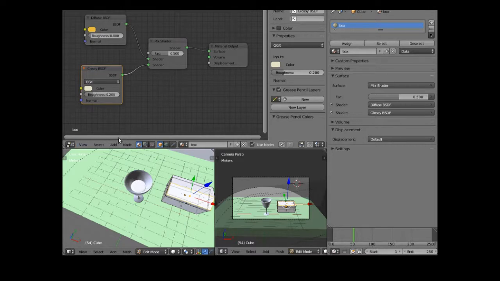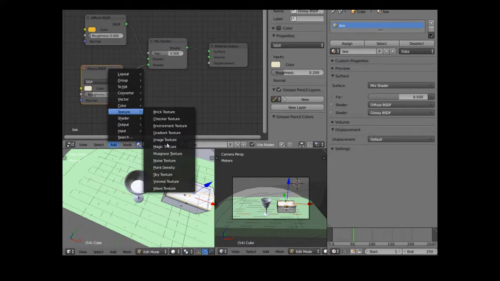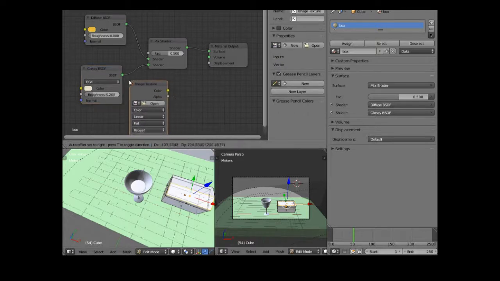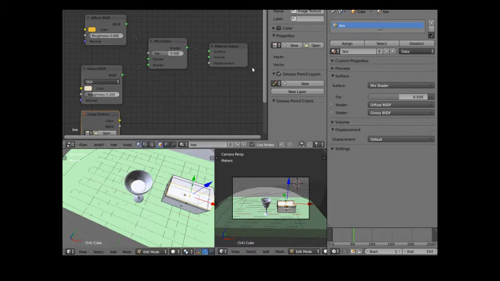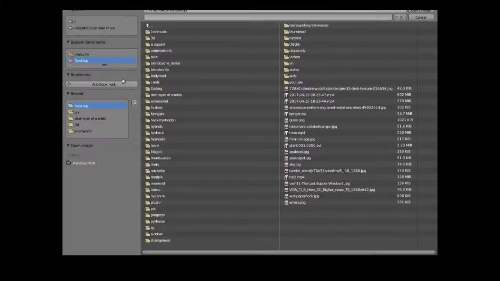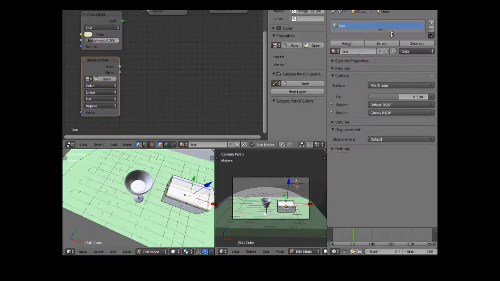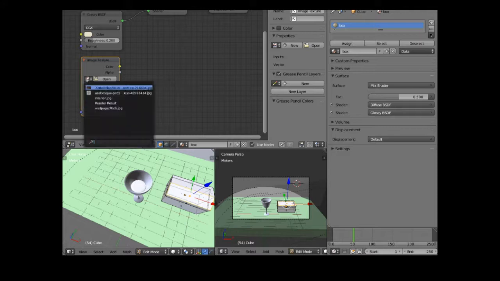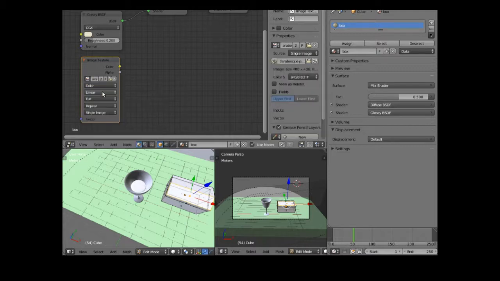And then the final thing I need to do is add our texture, but this time the texture isn't going to affect the colour. So our image texture is going to come in. Stick that down there. Open it. Oh, actually I've already loaded it, so I don't need to open it. Hang on a minute. Cancel that. Come down here. You can see we've already got it. It's that one, the arabesque pattern.